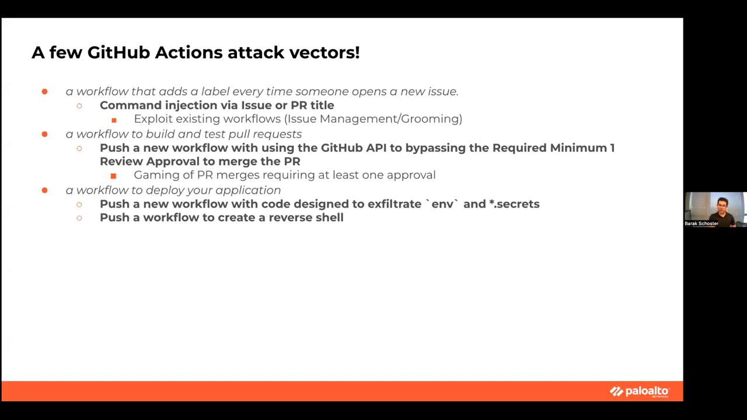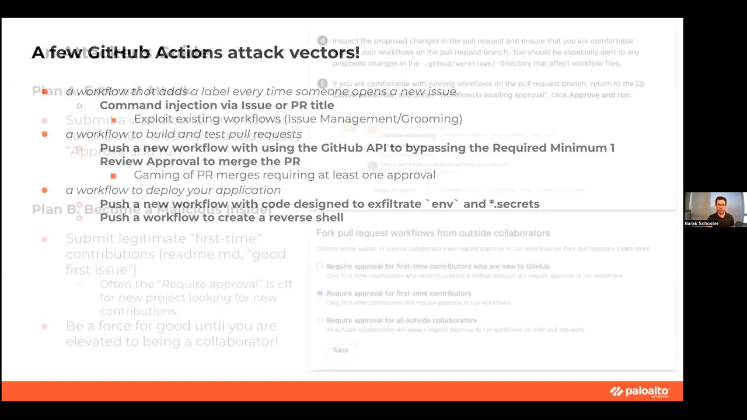So, a few GitHub attack vectors. One of them is injection of code via the PR title or the issue title, and we'll use that to exploit existing workflows. Another one is we'll try to push a new workflow and bypass some branch protection rules, like making sure that you have code approvers before merging a pull request. And another one, we'll try to exploit the workflow files to gain access to secrets of a production environment and even take control over the host itself.